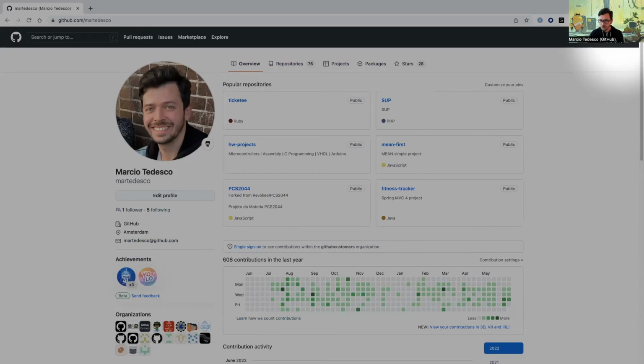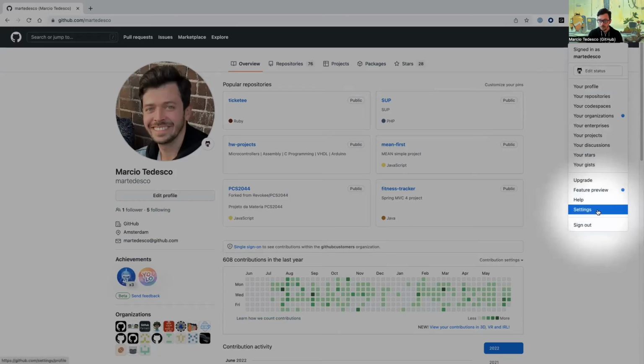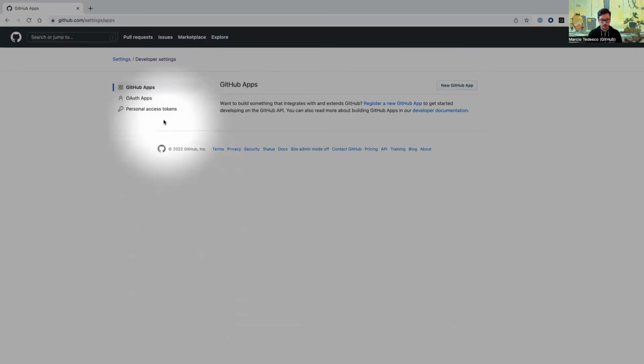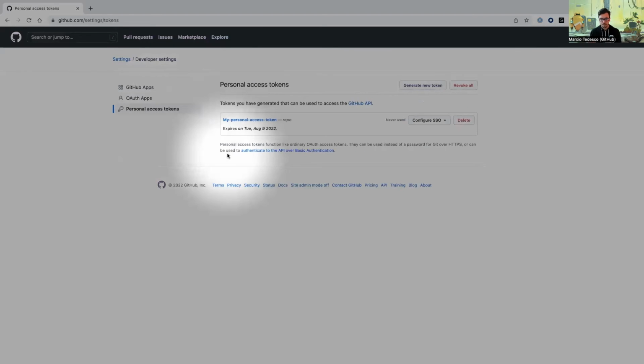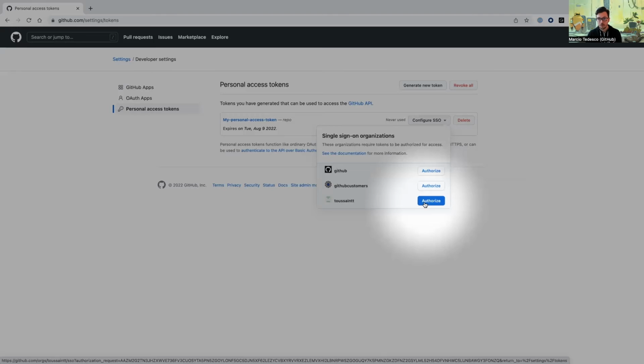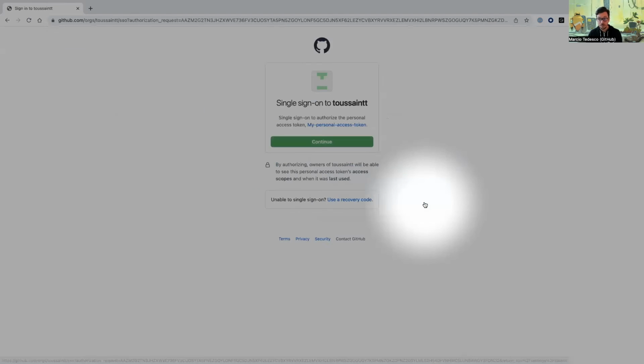Now let's take a look hands-on at how to authorize a personal access token. I click here on my user account, go under settings, then developer settings, and finally personal access tokens, where I have access to the personal access tokens I created so far. What is interesting here is that inside each and every personal access token, you also have the option to configure SSO. Configure SSO means exactly that: authorize those personal access tokens. Let's say I want to authorize for this organization. Clicking on authorize is going to redirect me to the identity provider that's configured for that organization.